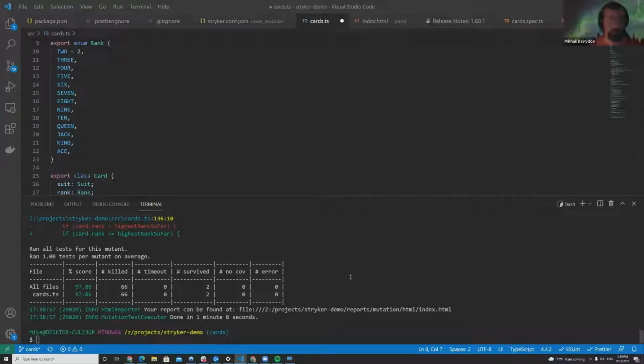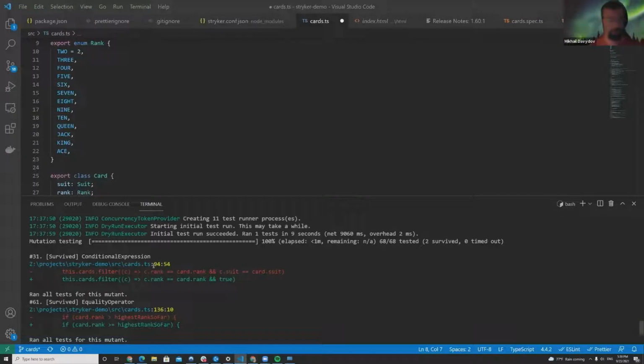Because the main thing is the report. You would want to see the report. You would want to see what is broken. It's not just a number. So, okay, we have the report. We see there are 2 mutants that survived.